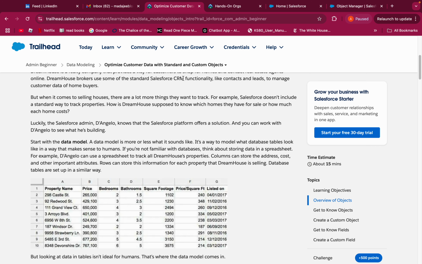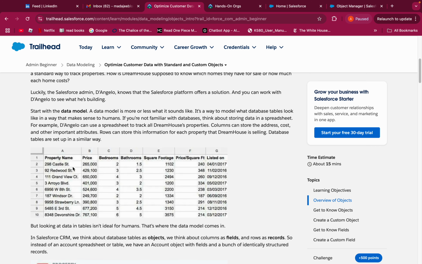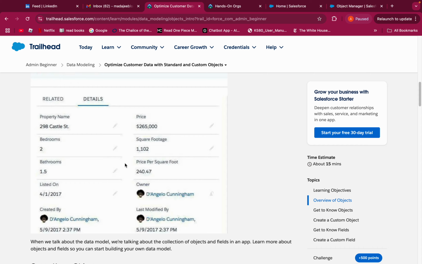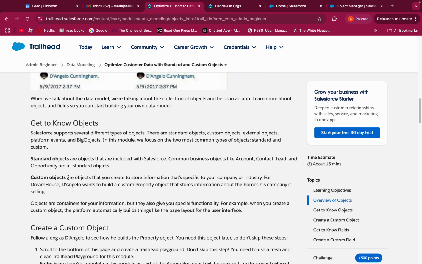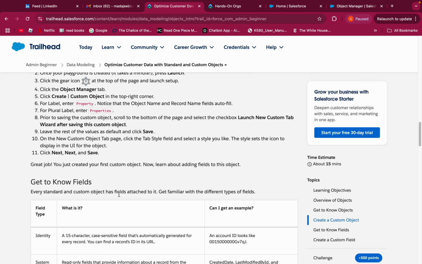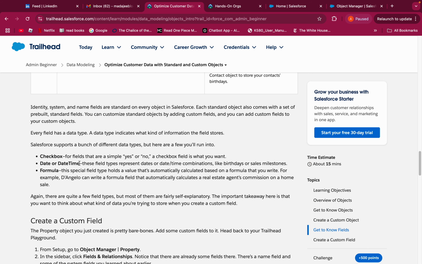And what this write-up tells is that the object is again like a spreadsheet where you have the table name as the object name, and then each row in the table is an object record. And it talks about standard objects and custom objects. We've already seen that. And then there are data types.